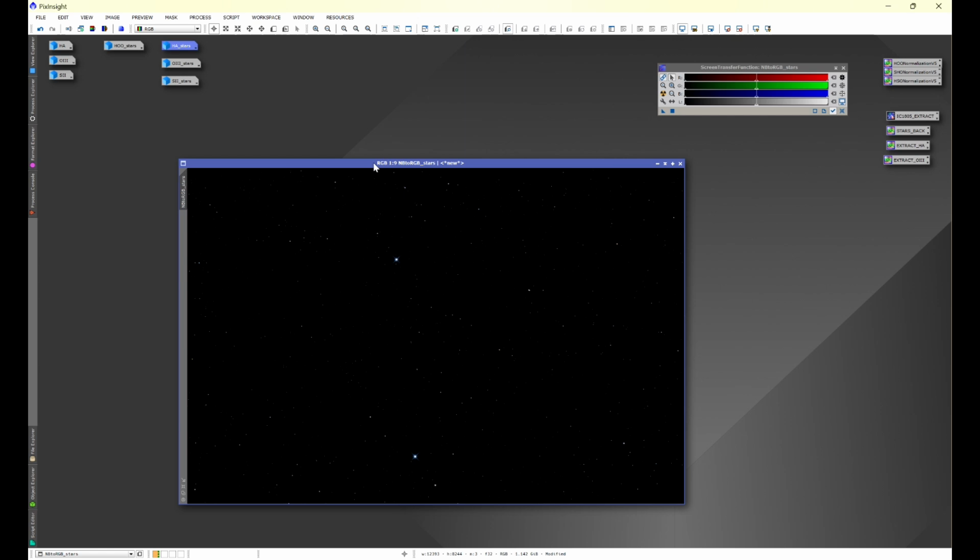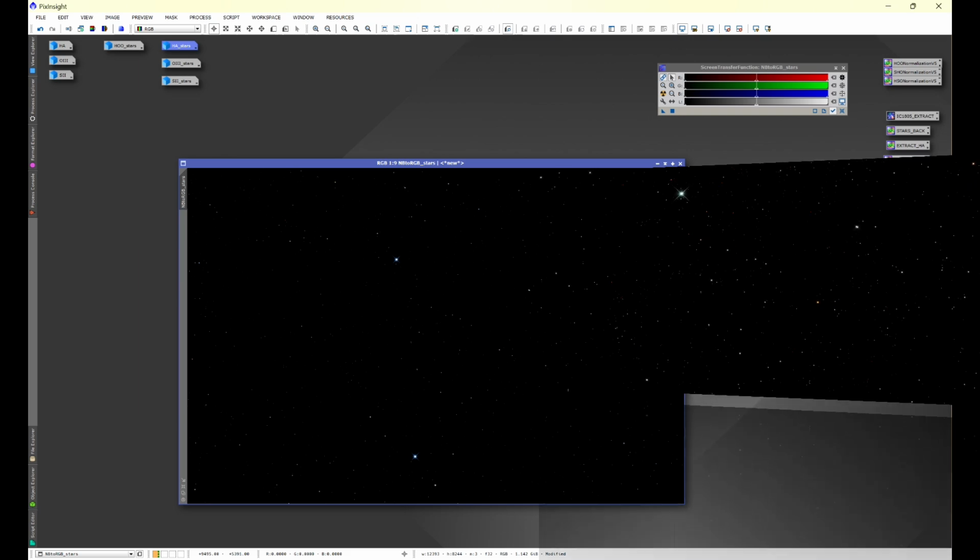And there you have it. You have narrowband to RGB stars. So it took our narrowband data and gave it the RGB look that we're looking for. And realistically, that was just a couple of extra steps from our normal workflow.